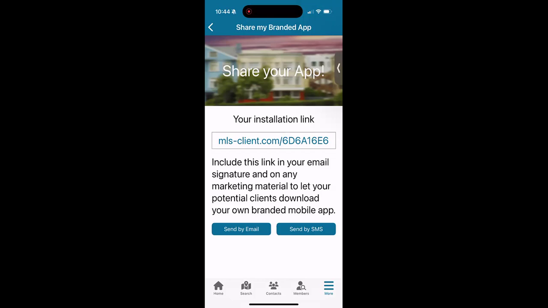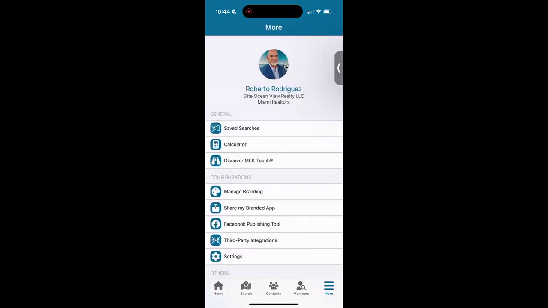They're going to be able to download an app to their phones and search for properties while you remain the only realtor they can contact. Okay. So that is how you're going to share your branded app. Go to the more option on the lower right corner, click on share my branded app. How about Facebook publishing tools?